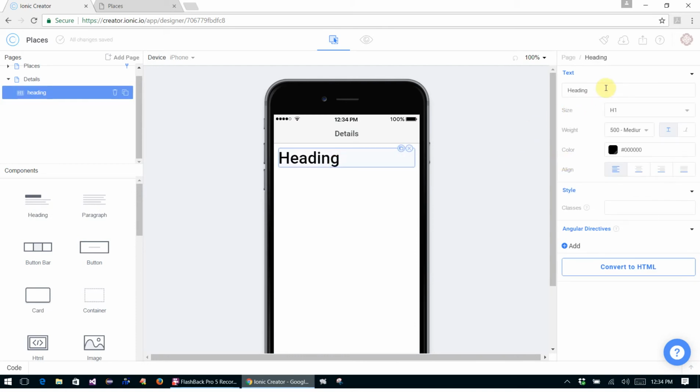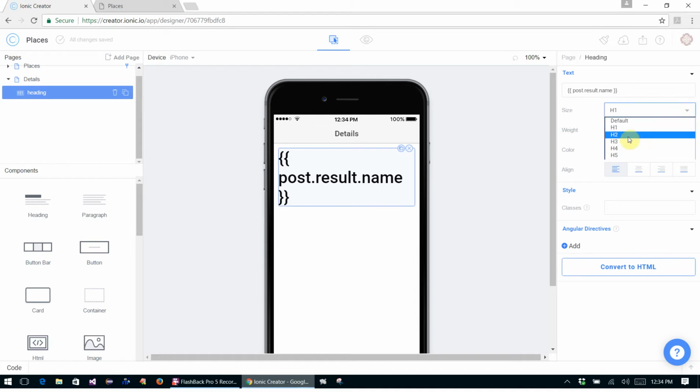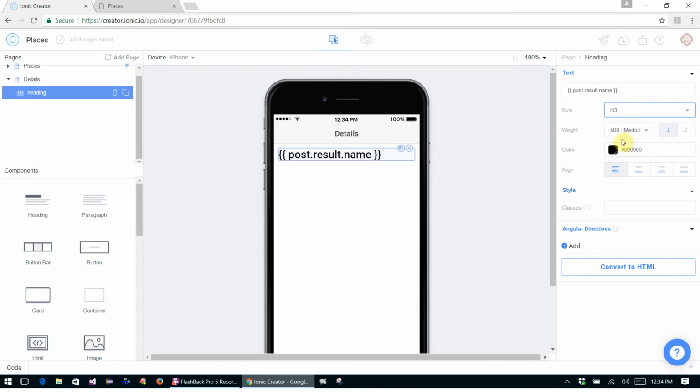And inside the heading, I'm going to put curly curly post result dot name curly curly, and I'm going to change that to a heading 3, a little bit smaller, and I'm going to center it.